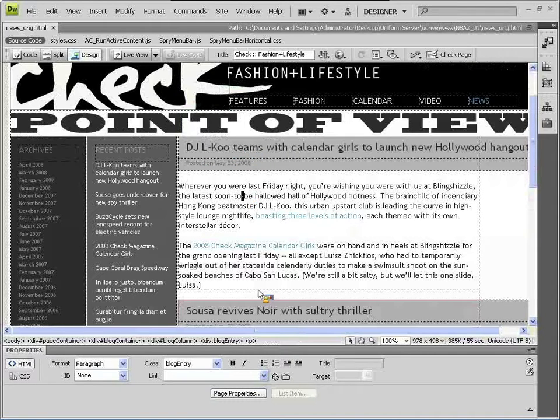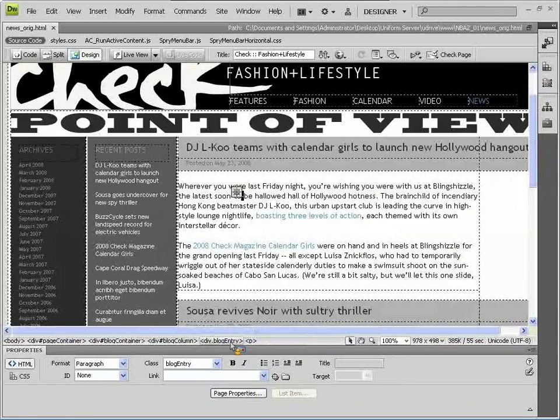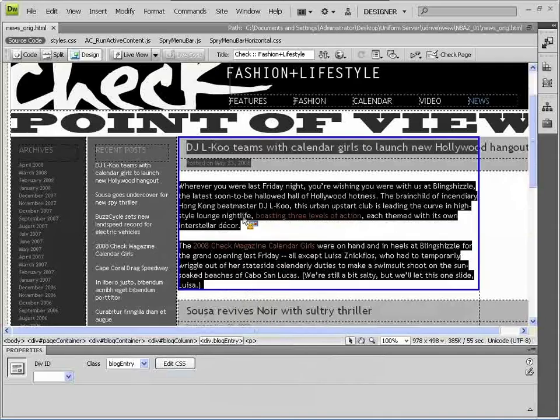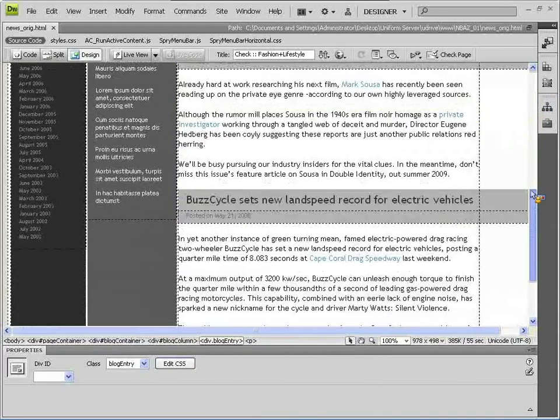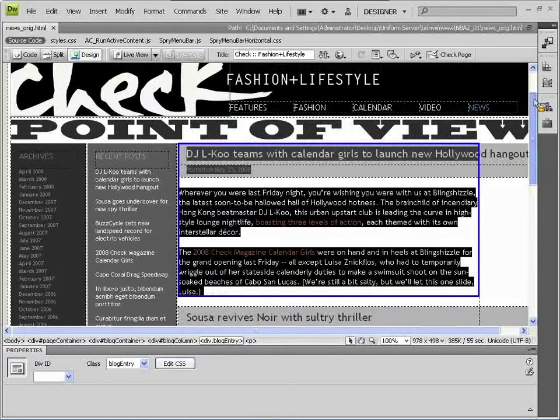So I can just click anywhere in that blog element, and I can see in the div navigator down here that this is actually part of a div called blog entry. So I'm going to grab that blog entry, and notice now I haven't selected the entire column. I've just selected that one div there.